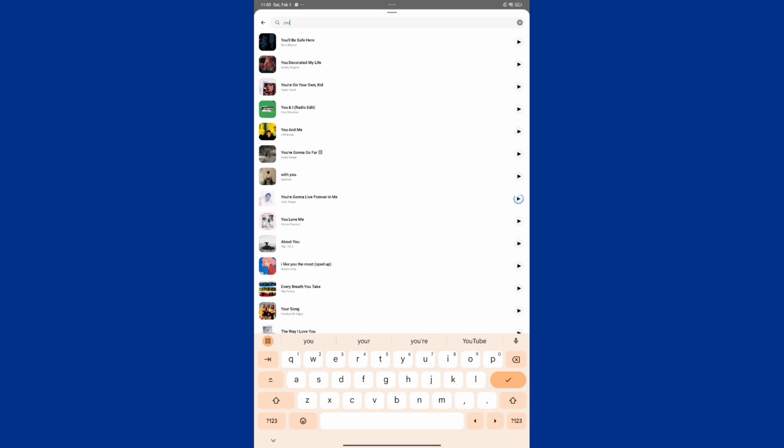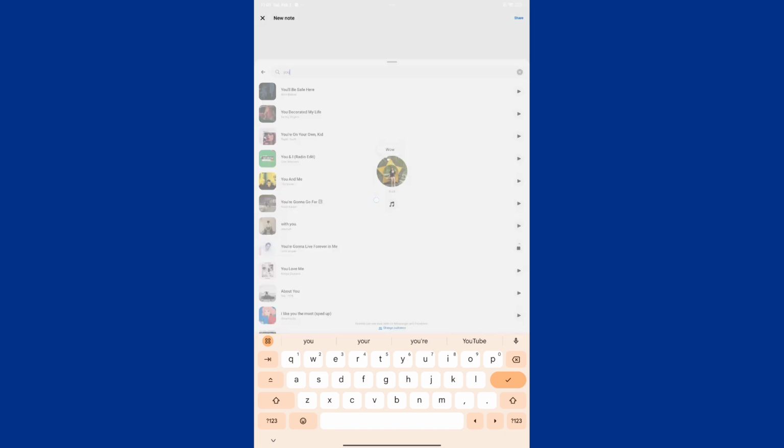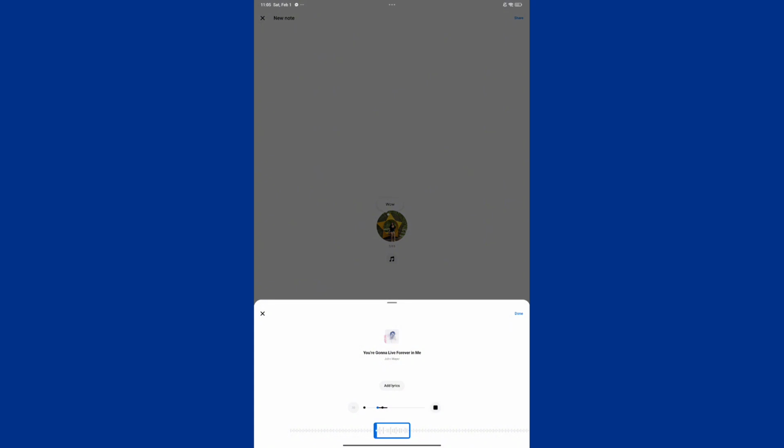So once you have selected a song, go ahead and click on that specific song. You can go ahead and select the specific part of the song that you want to incorporate with your notes. So you can drag this to the left or to the right if you want to add the left side or the right side of the song as a part of your note.